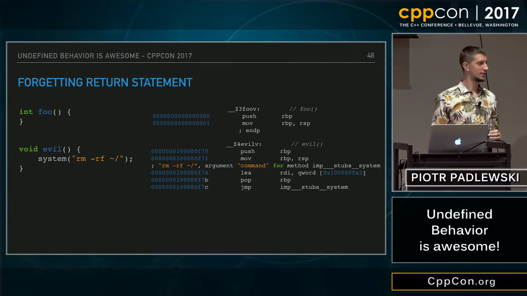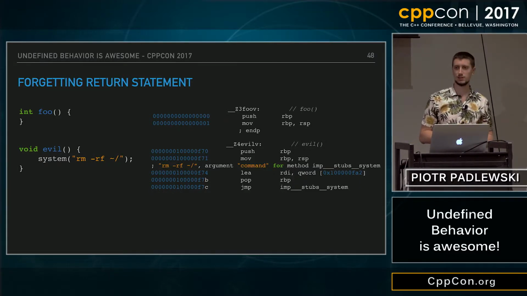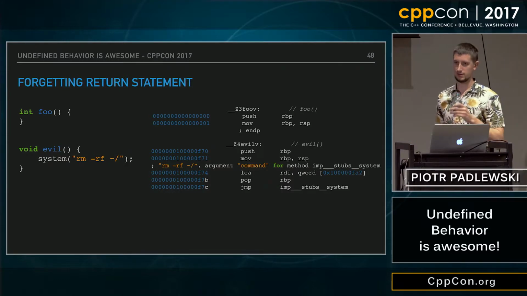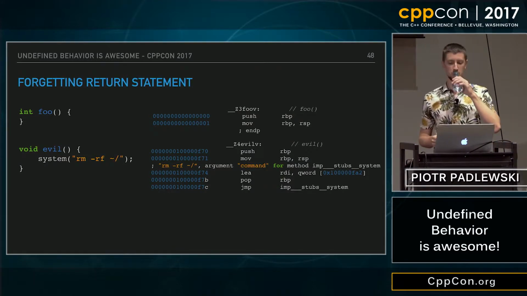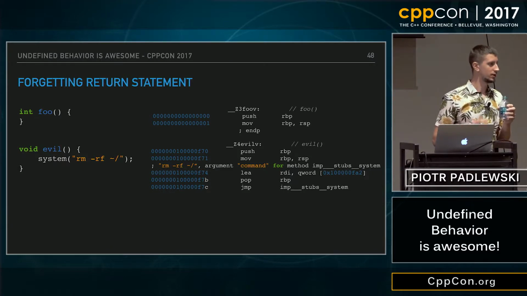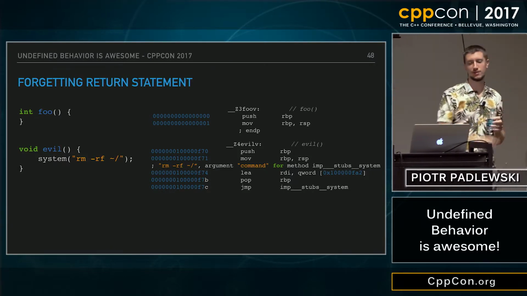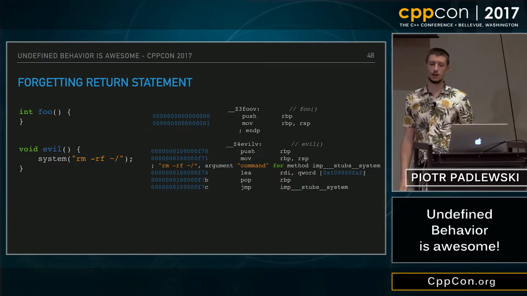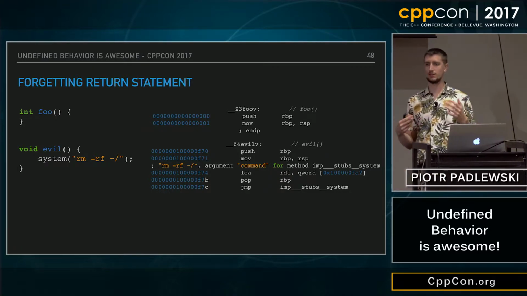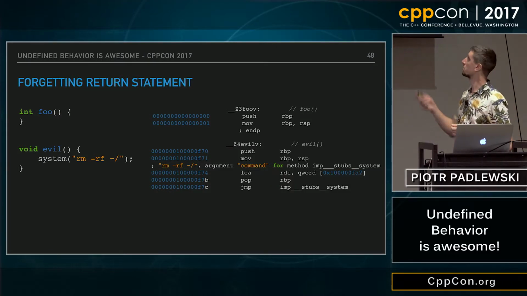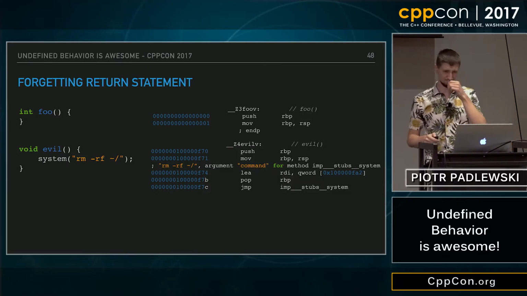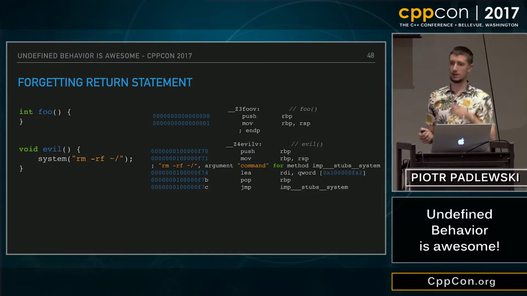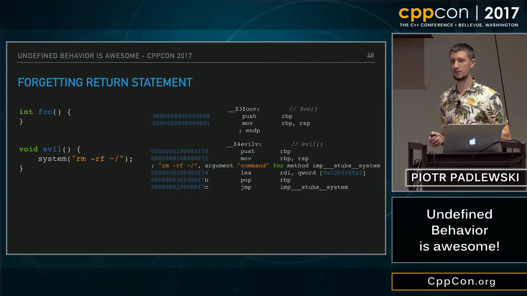Why is that? Does anyone know? Any guesses? I'm using 64 bits. Sorry? It's not aligned? Yes. So in 64 bits, x64, the stack needs to be aligned to 16 bytes when we call the function and we do a call to the system here. So yeah, it just crashes pretty much, right?